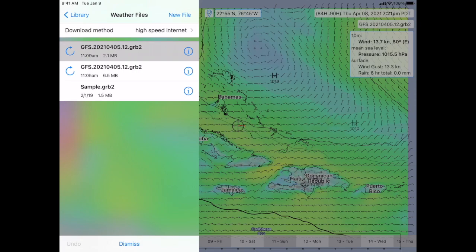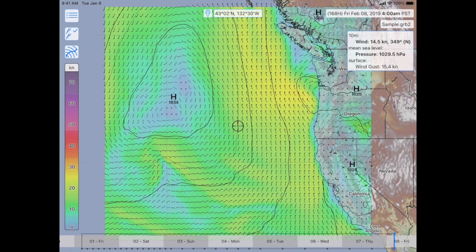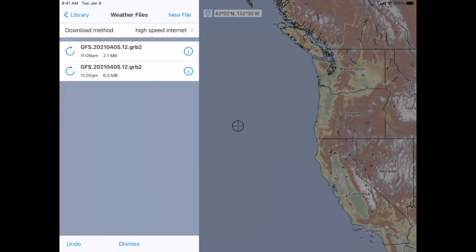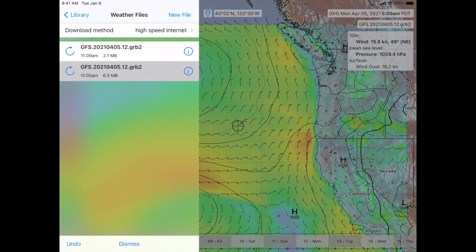You may also want to delete these files. So this app comes with a sample grib file. We don't need that anymore. So if I tap on this sample and slide to the left, you can share it with somebody else or you can delete it. We don't want the grib file, the sample, so we'll delete it. It's gone now. So I'll just tap in on these again.